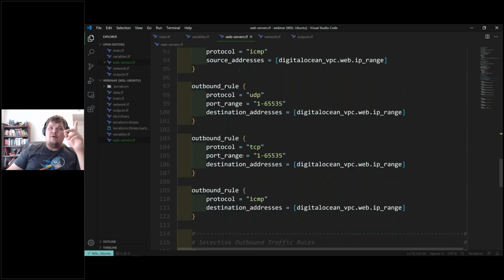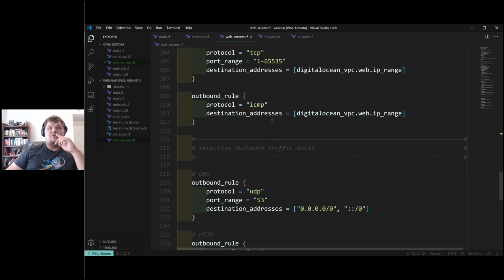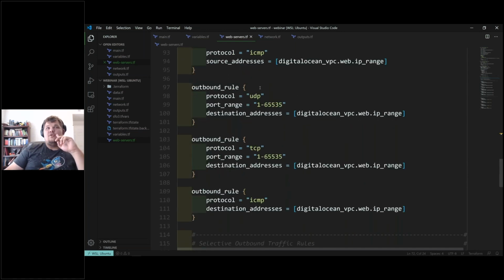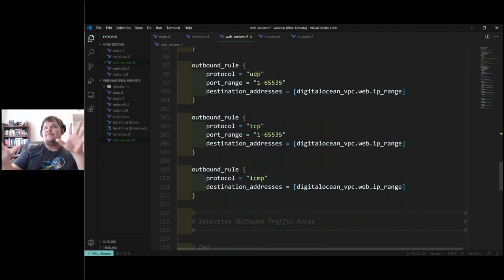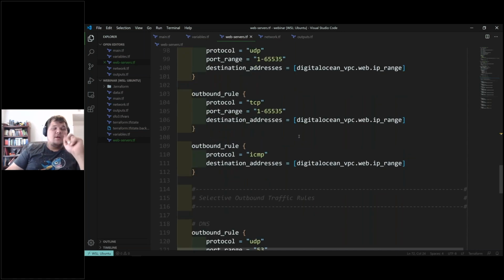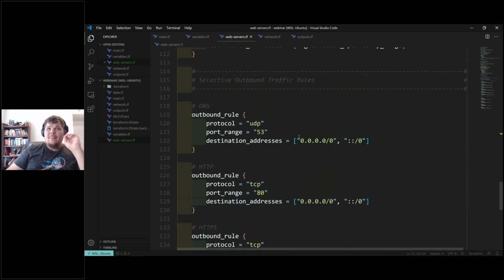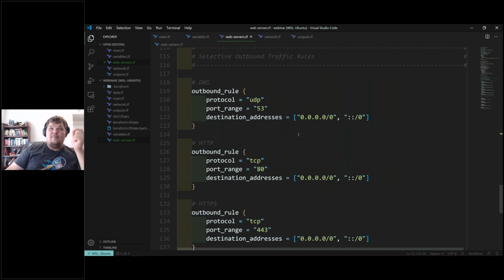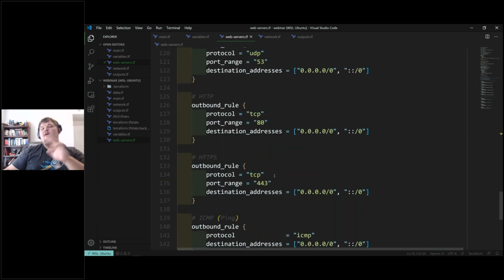However, I do use outbound rules to allow these to go outbound to everything else. So UDP, TCP, and ICMP. So the web servers can also talk back to the Bastion, to the database, and to the load balancer. So basically, these six rules let everything happen inside of the VPC. So all traffic is allowed inside the VPC. You could restrict this more if you wanted to, but you don't necessarily have to. And then I'm very selective with outbound. So I allow for outbound DNS, HTTP, HTTPS, and ping from here.